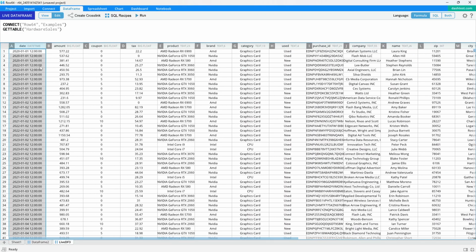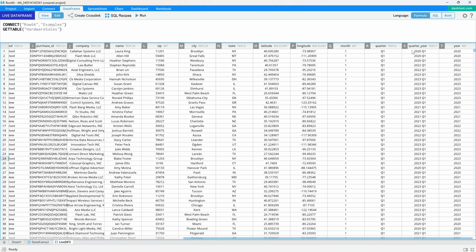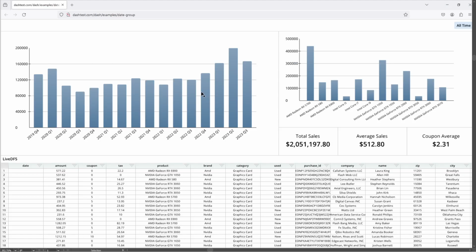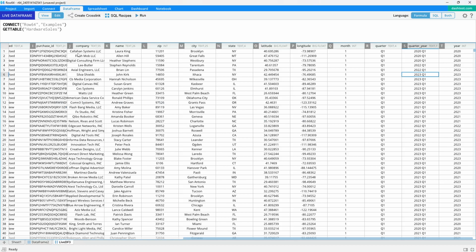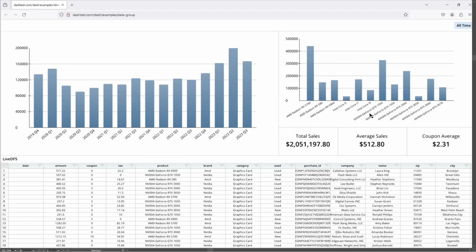So we have a date time here, and we have a quarter and a quarter year here. And so we can use that in this example. That's how this is all done. You just cross filter the amount and the quarter year, and that makes this. You cross filter the product, and that makes that.